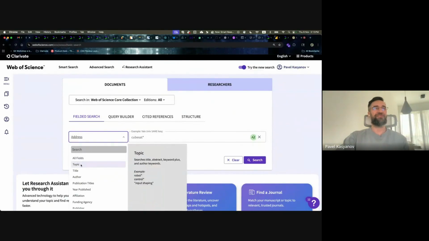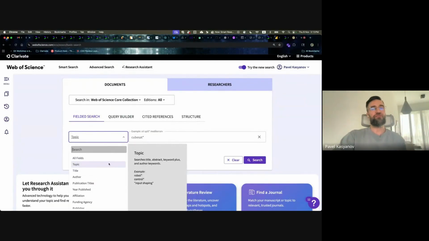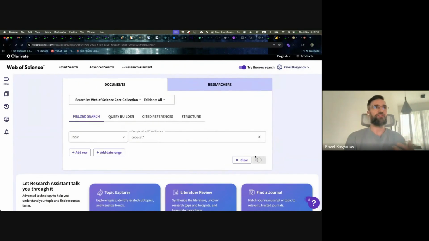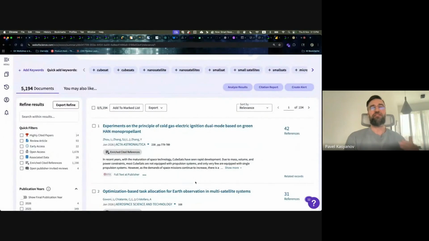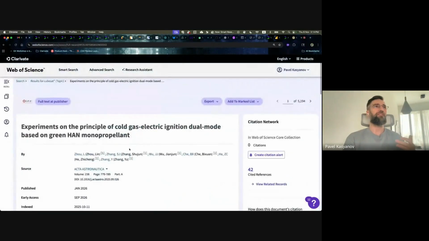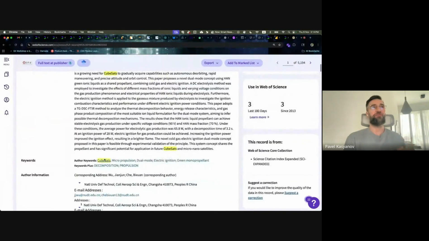Of course, we want to use the topical search if we are typing in a topical search query. So what is a topical search? That's a search that searches for matches in the title, abstract, or the keywords of the documents we're searching. And when I'm doing that, I'm seeing more than 5,000 results that contain the word CubeSat in either its title, its abstracts, or in the keywords. And by default, they are sorted by relevance, which means in the top we have the document that has the majority of mentioning of the term CubeSat or CubeSats.